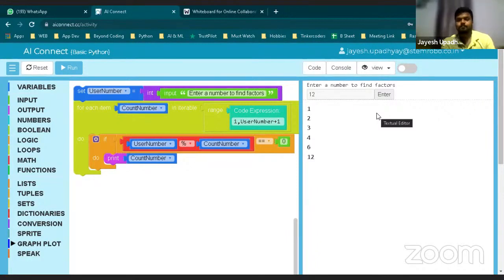Okay, now this is the whole idea behind how to find the factor, but I will tell you one more thing today because time is left. So you can print also, right?